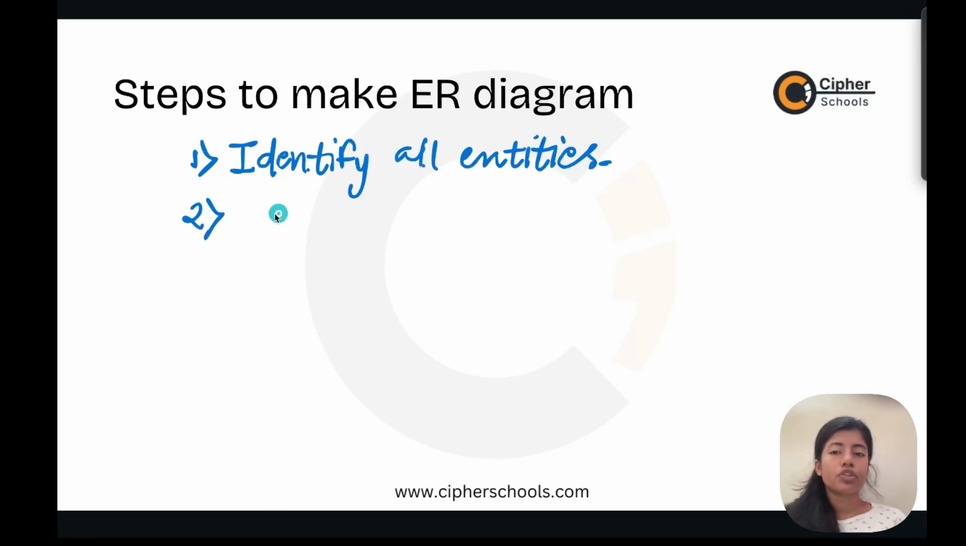So your next step is going to be identifying all the attributes for the respective entities. So the next step I'm writing as identify all attributes.